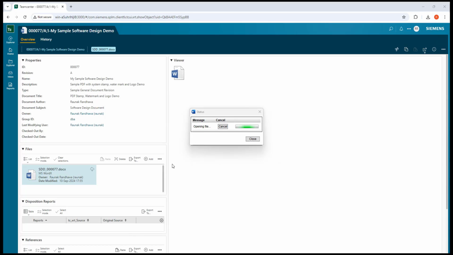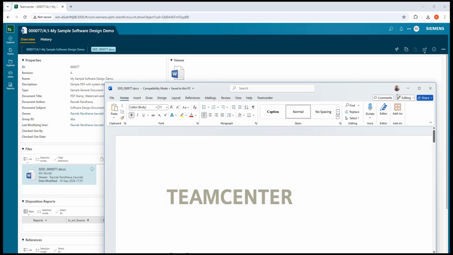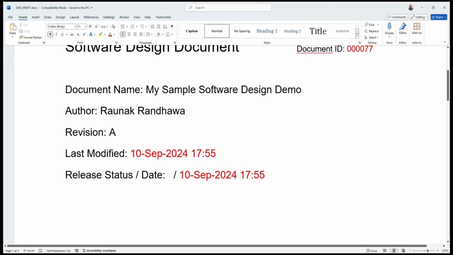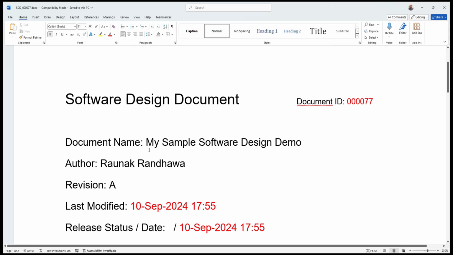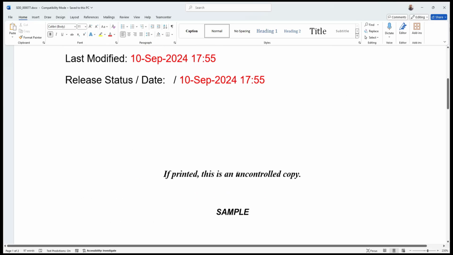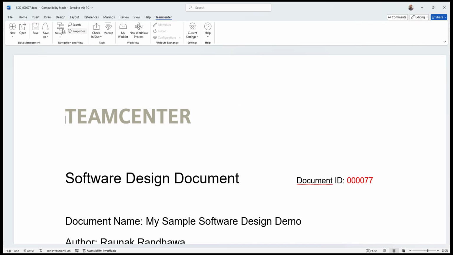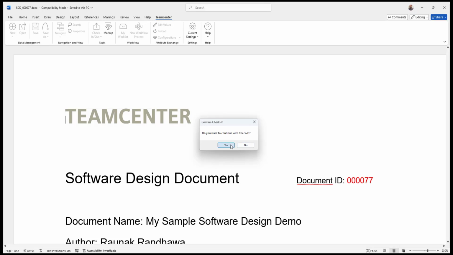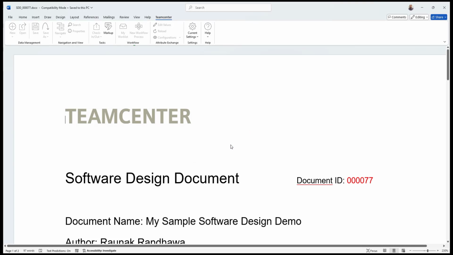We will see that this is a different template than the regular templates that we've been seeing before. This is a software design document template. And again, we can see all of the information has been populated in this template. Once I go back and save it back to Teamcenter, a PDF will be generated which will have the watermark, the logo, and the system stamping.